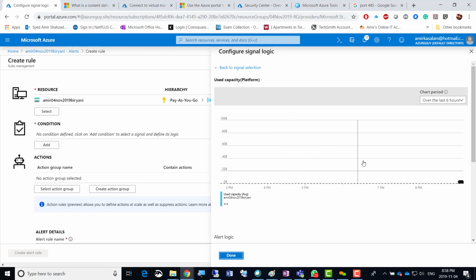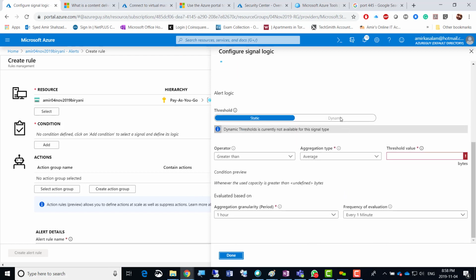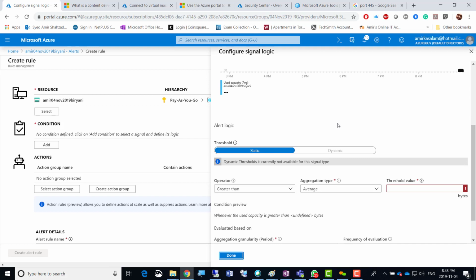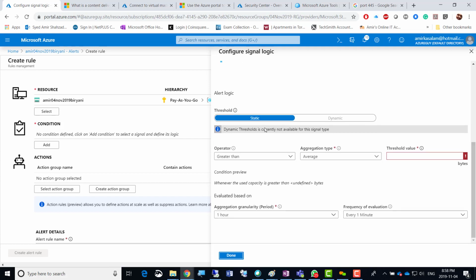And then I think it is also asking for, oh, then we go down here as well. So first is used capacity, then if I go down to alert logic, it is static or dynamic. Then the operator is greater than, or you may want greater than or equal to. So when do you want to be alerted? And then the threshold value. So it asks what should be the threshold value.